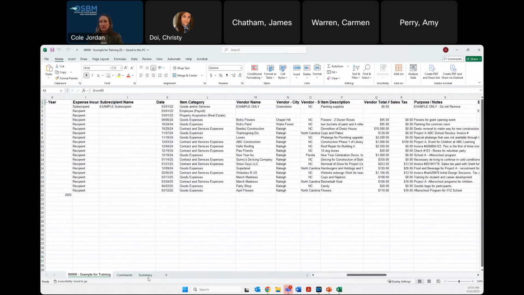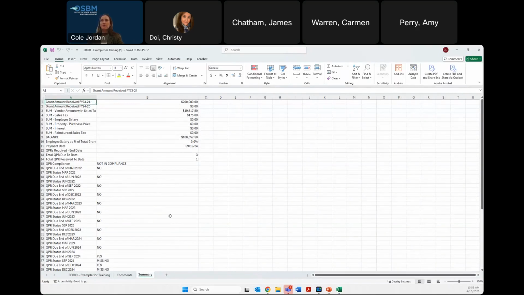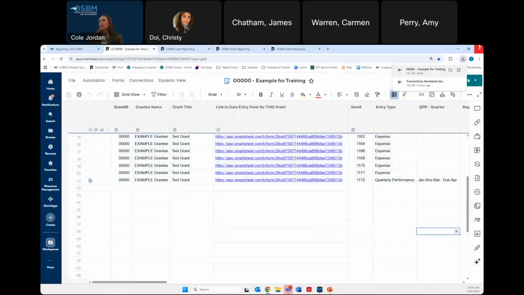There's also a summary tab down here. So that same information that I was showing you is listed on the 3rd tab here, or the 3rd sheet. So you can also access that there. All right, that concludes the demonstration.